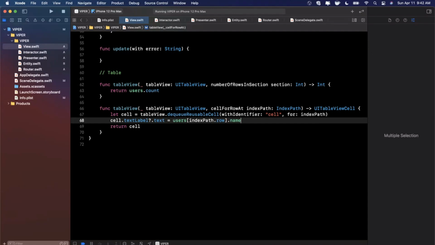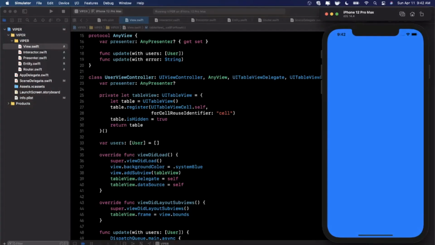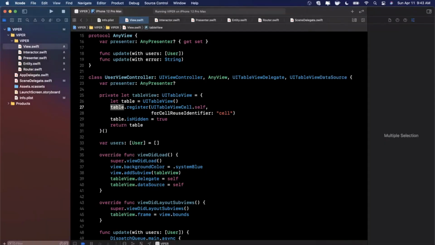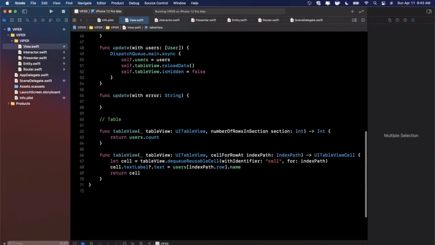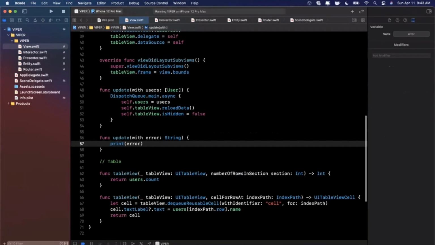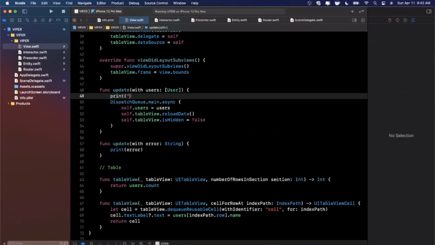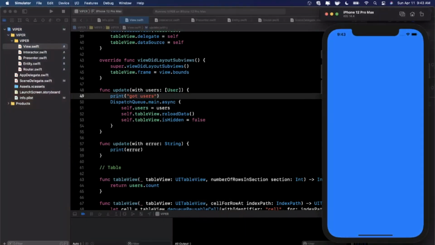Now let's go ahead and give this a run, and let's see if we're getting our table view of users. So we definitely see our blue background, but we're not seeing our table. So let's see what gives. I have a hunch that the API call might be failing. So let me go ahead and print out in here if the error occurs, and we'll also print here "got users." Let's keep a close eye on our console down here.